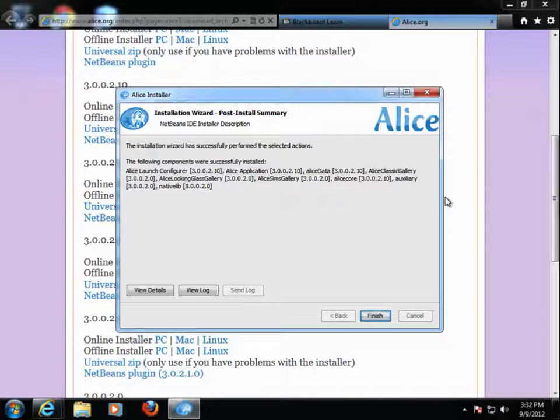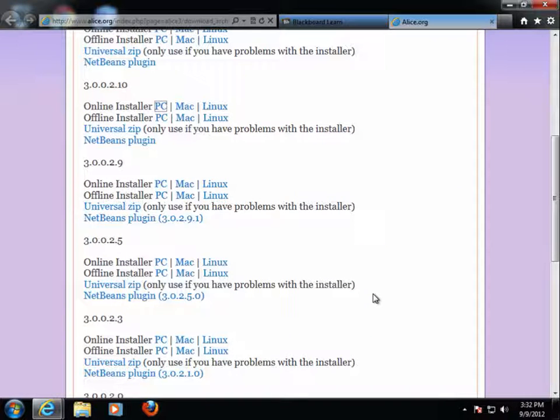Alright, so our Alice installation is completed. You'll see the following summary screen, which is going to tell you everything that has been installed. You've got the Alice launcher, you've got the Alice application, data, Classic Gallery, Looking Glass Gallery, Sims Gallery, the Alice Core, Auxiliary, and Native Library. When you're done, you can click Finish, and Alice will now be installed on your machine.